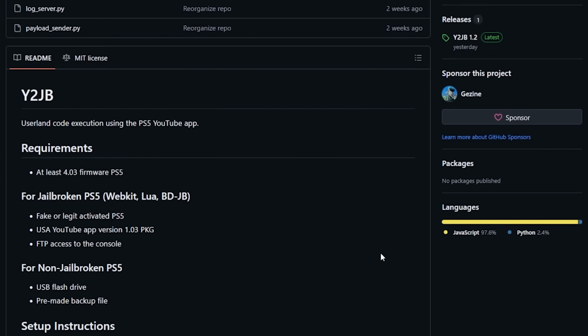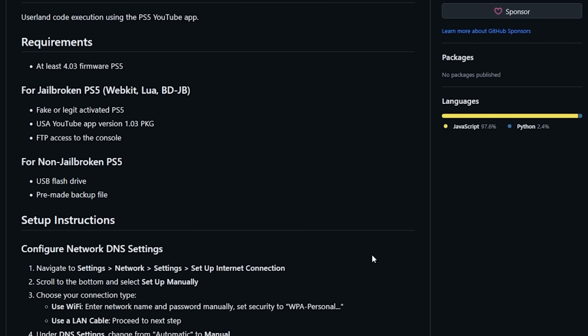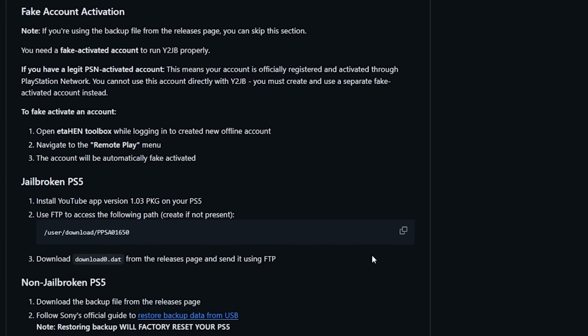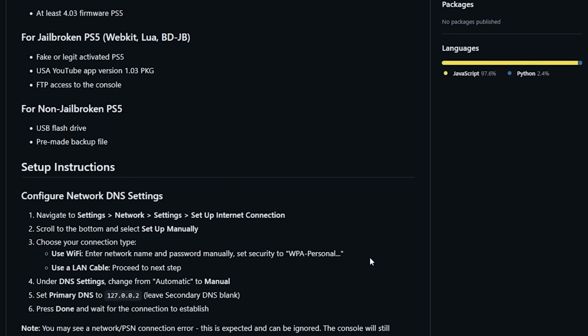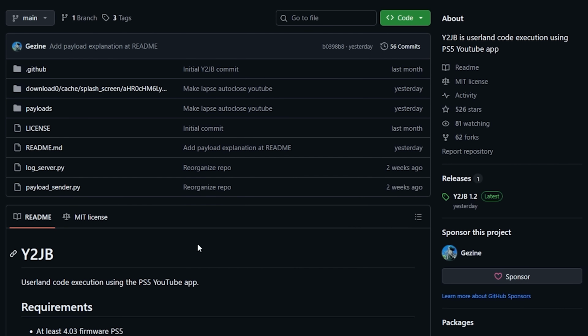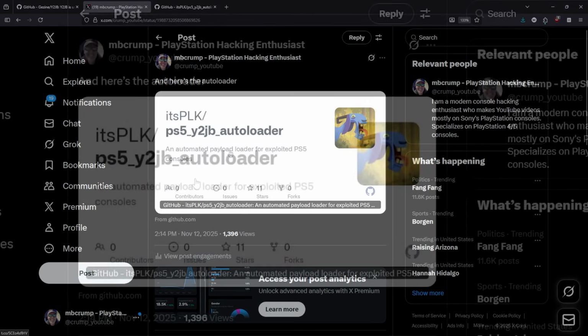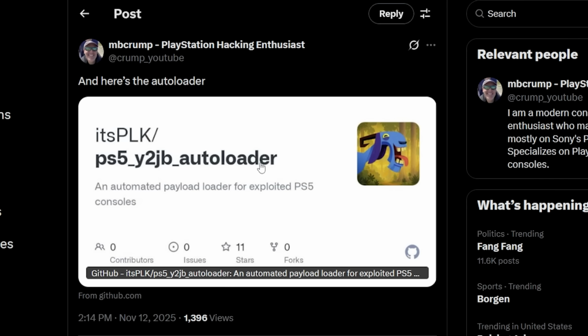So in the video that I shared with you yesterday, I walked you through setting this up, and then we had to do things like sending over a couple of payloads manually in order to get etaHEN loaded. Well, that process has now been automated, and there is now this autoloader.